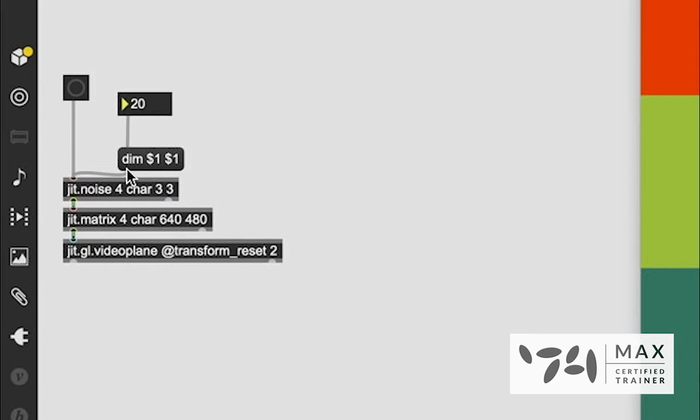that 20 is going to come through this patch cord. This dim is going to see that data. It's going to change this $1 with whatever this number is, and then output that message. So it's now dim 20 20. Because these are both $1, it's looking at just this number. If we sent a list and we wanted to change each variable independently, we would have to do $1, $2, and I'll show that in just a second.